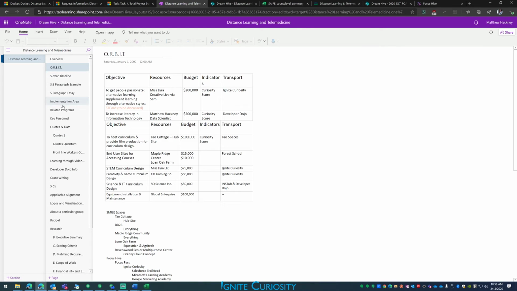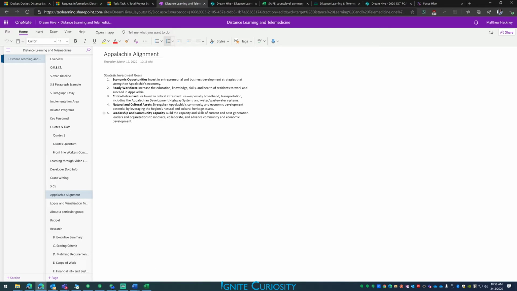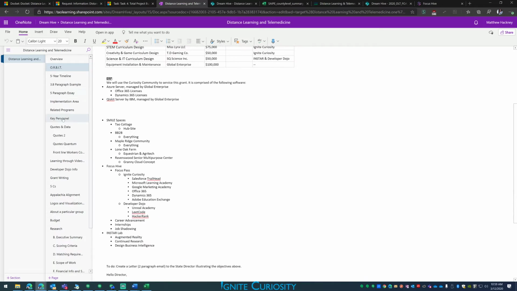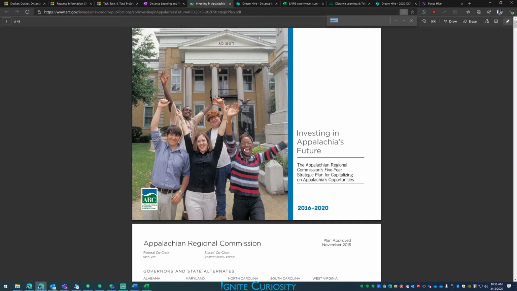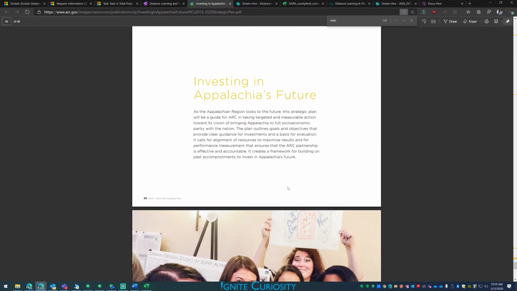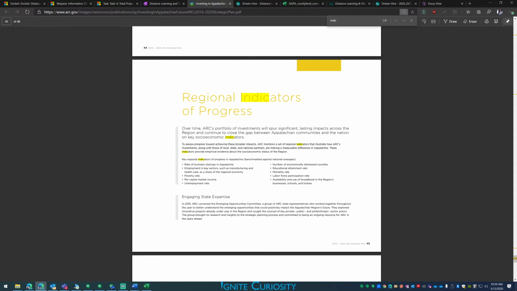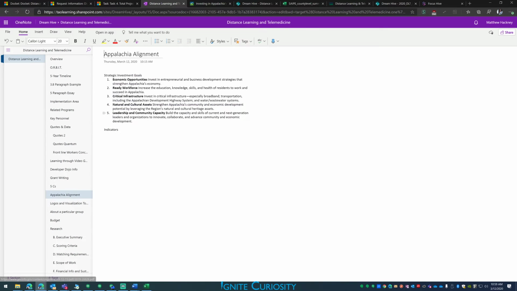Somewhere over here, I don't even know where I put it now. Maybe I made an Appalachia page. Appalachia alignment. Where did I put it? Do you guys know? Oh yeah, that's a smart place to put it. So somewhere in here it has indicators. Regional indicators of progress, page 45. Is it the very last page? Come on.